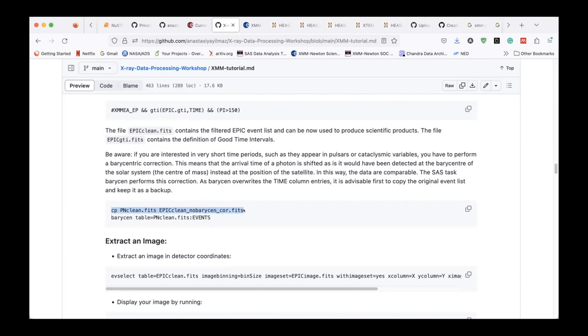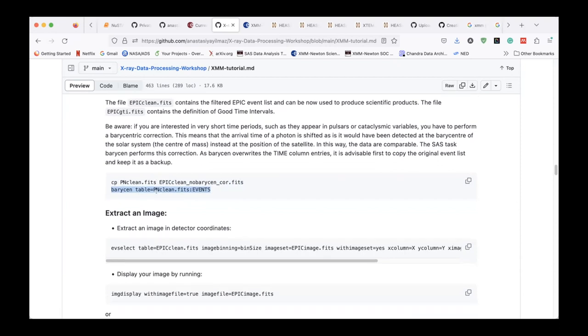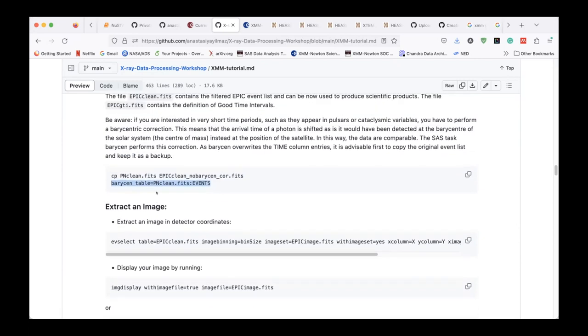This is done first. You have to make sure that you still have your cleaned event file, so it is copying your initial clean file to this name, which tells you this correction is not applied. And then you will run this task, which will apply the barycentric correction so that you can work with the timing much more precisely.